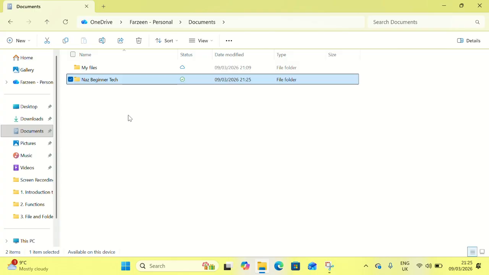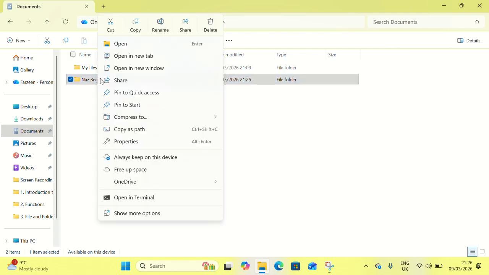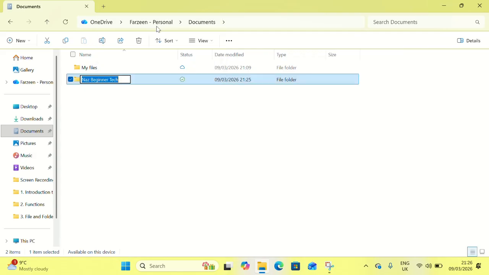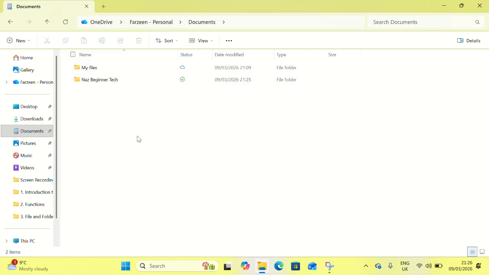Now we'll type a name, so we'll rename it. To rename it, if you go back here, you can see it's already highlighted. You right click once and you go to the top here and you left click once, only once. Then you press backspace again and we're going to type in NAS beginner tech, and then you press enter. Instead of pressing enter, if you just move your mouse onto the space, it will automatically rename it. That's it. That's how you create a folder.